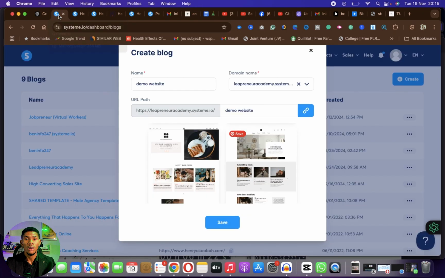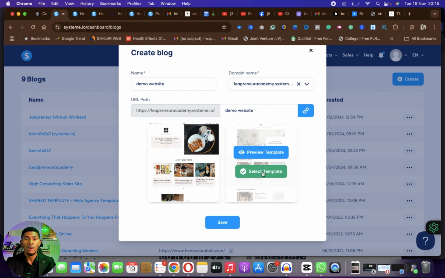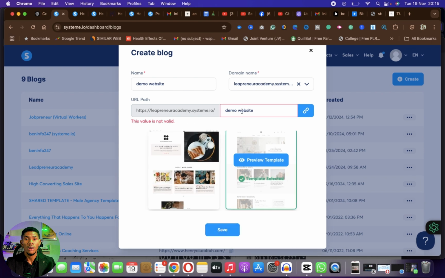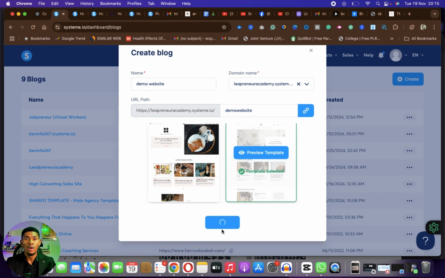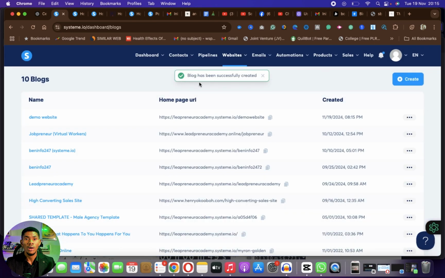So I will just go back. I'll just select this particular one here. I'll click select template. When I click select template, I have the opportunity to save. Okay, I need to check out this part, the name. You don't need to have space in between the name. So I click save. Let's give it a second for it to save. The moment it's done saving, it will just show you here: blog has been successfully created.